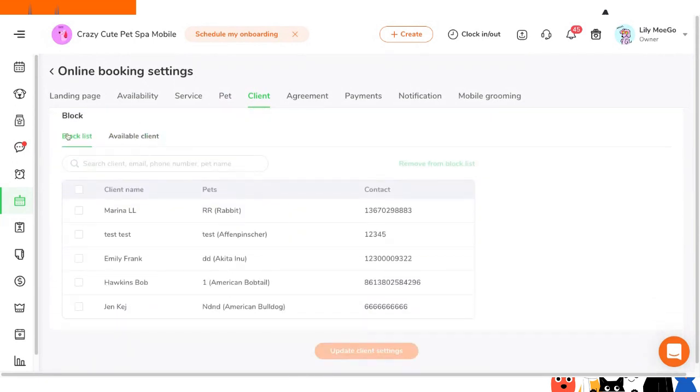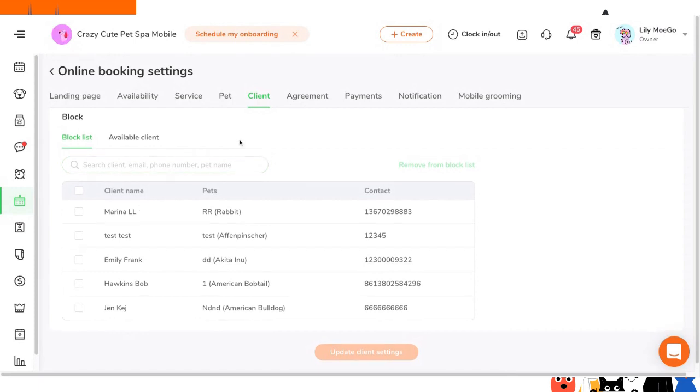One really great thing is the block list. Obviously, there are some people who, for whatever reason, you do not want online booking, whether they're booking the wrong service, they have no-showed 9 out of 10 times, whatever that is. You can search by their name, their email, their phone number, or their pet name and just add them to the block list and they won't be able to online book.